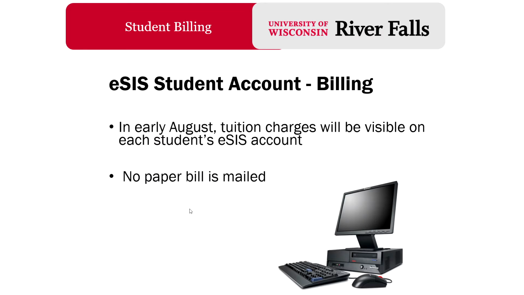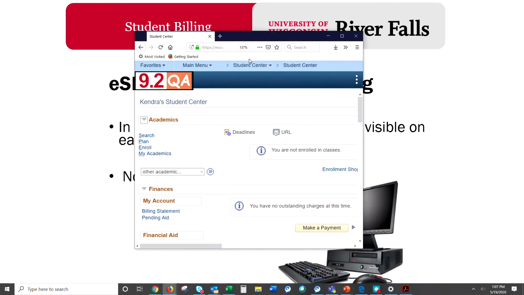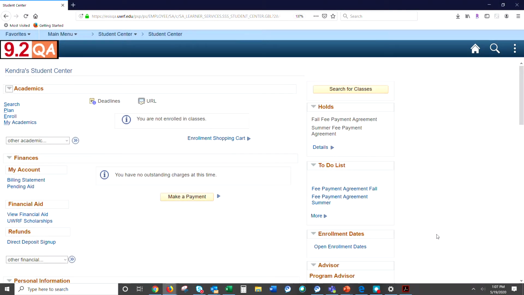All tuition charges are billed and placed on students' ESIS student accounts. ESIS stands for Electronic Student Information System, and it's a hub of information for each student. For fall, we will be billing tuition in early August. The charges will be visible on each student's account, and they'll receive an email saying that your tuition has been billed and is on your account. We don't send any paper bill. It's all on their account. I'd like to give you an example of what that looks like by viewing inside of our ESIS system.